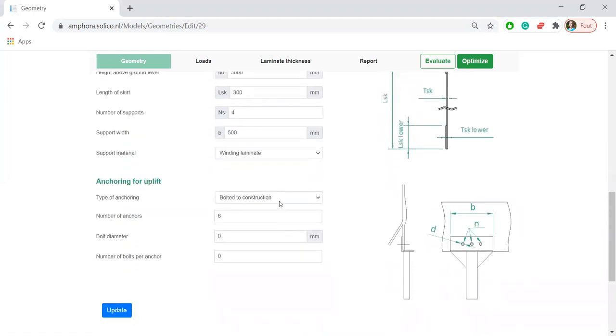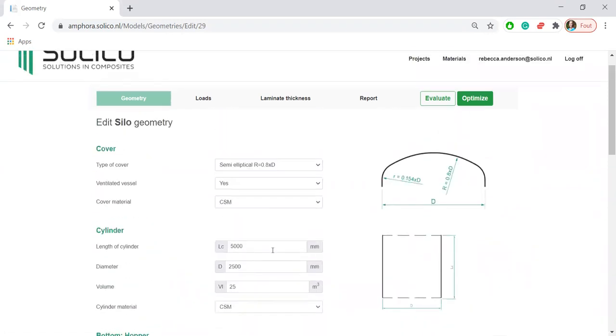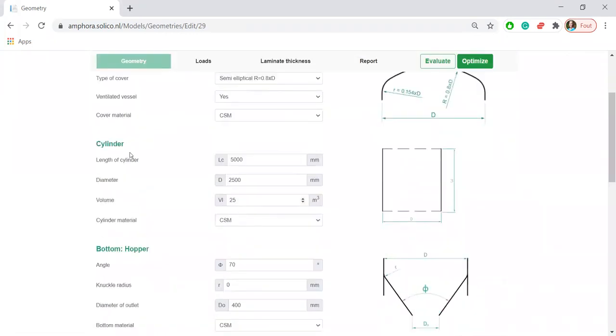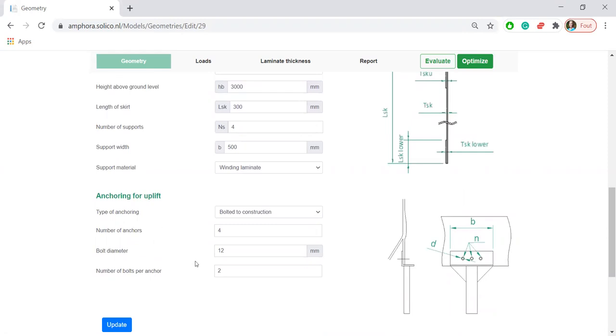So for this silo, we're going to use the bolted to construction option. Here, we need to enter the number of anchors used, in this case 4, the bolt diameter, 12, and the number of bolts per anchor, which is going to be 2. So the number of anchors in this case should be equal to the number of support legs. Let's check to make sure we have all the information filled out for our silo. So we have the cover, cylinder, the bottom, the support, and the anchor.